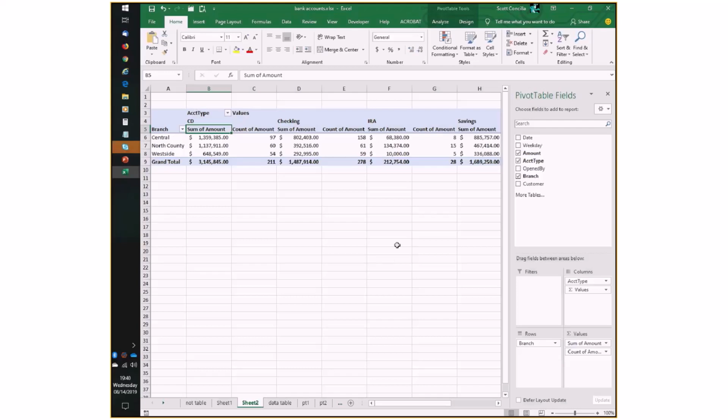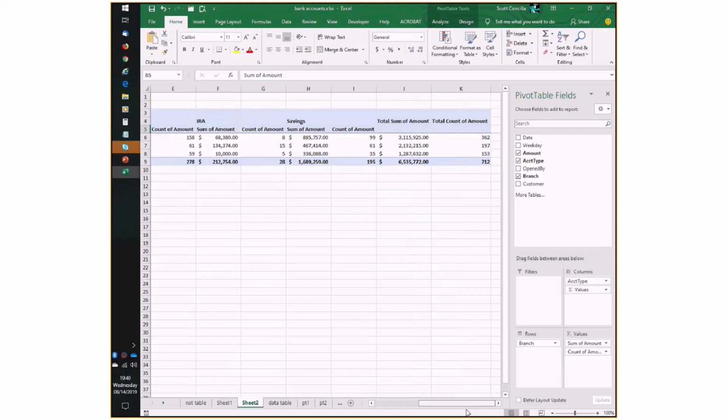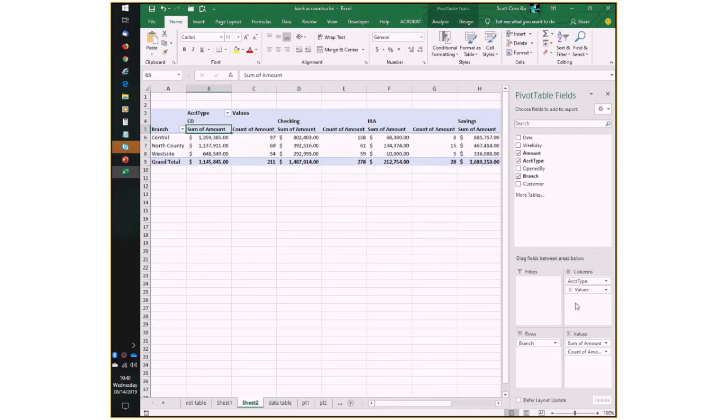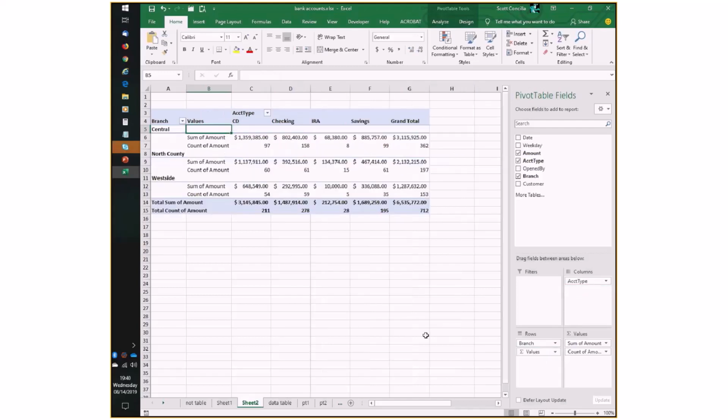I don't like that. I think it makes a really wide pivot table that I don't think is easy to read. So personally, my personal preference, I'm going to take this values and move it down here to the rows. I think this makes more sense to look at, okay? So now I can see that for the central branch we had $1.3 million in CDs, and that actually consists of 97 CDs. Okay, so I've got additional information here now.